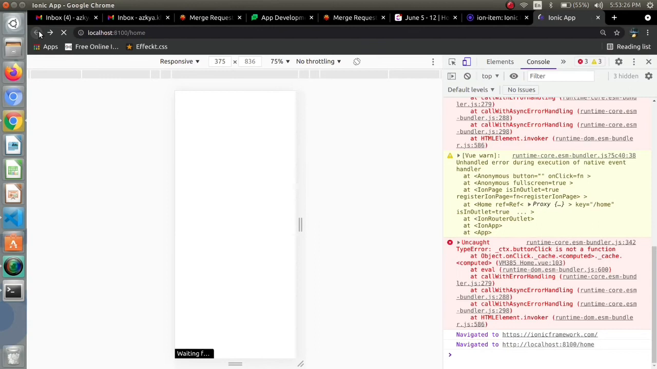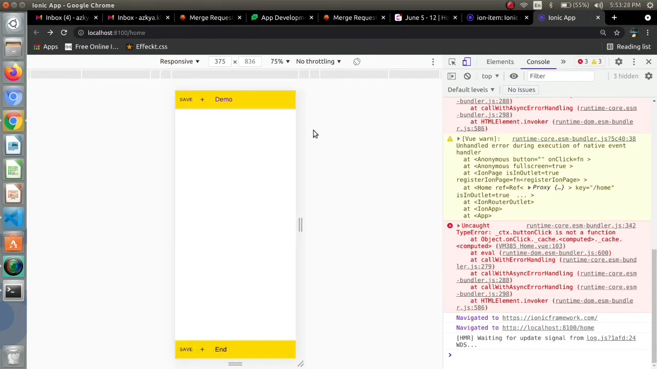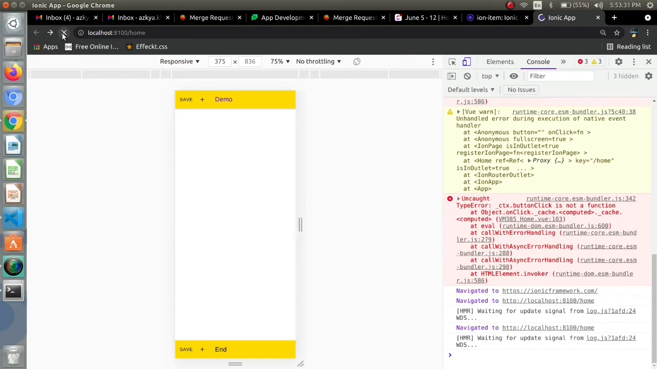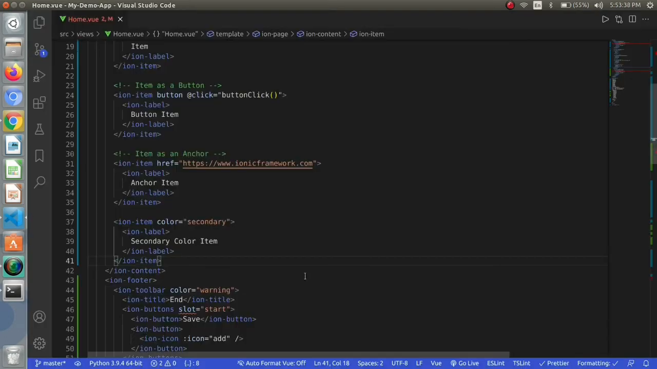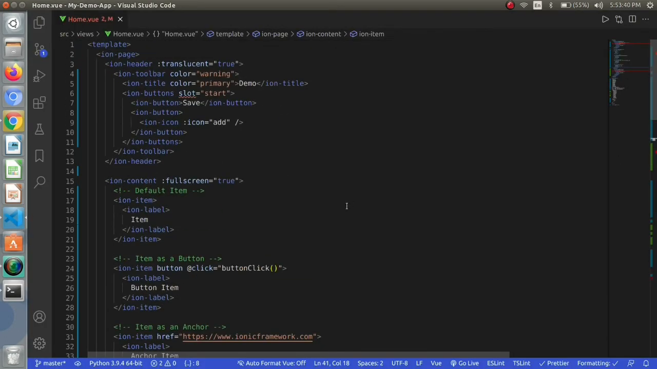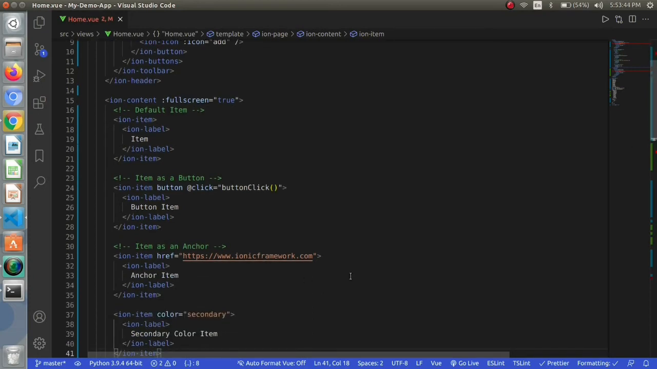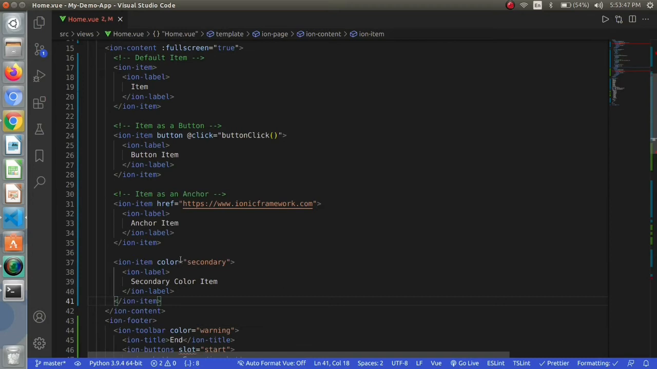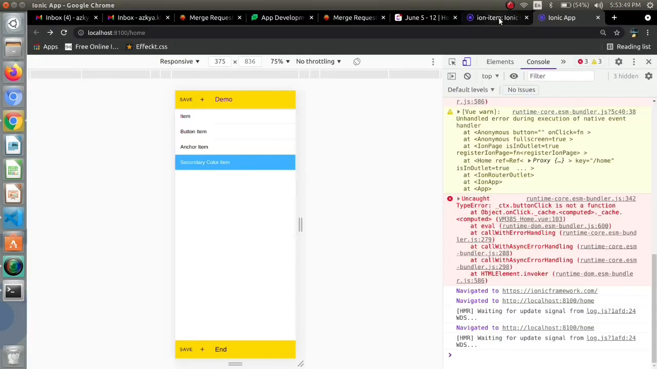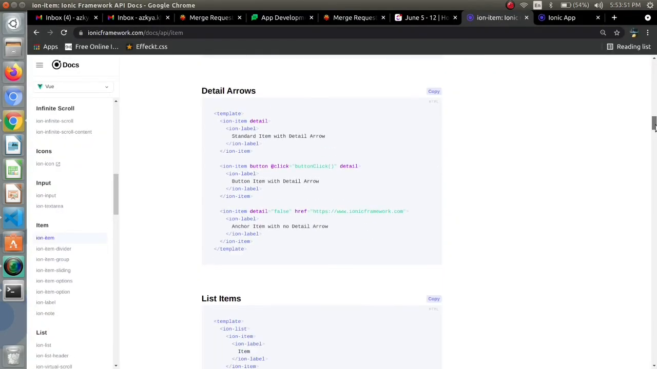It has directed me towards the Ionic framework documentation. After that we have a secondary color item. So basically in this way ion item works with default button, then anchor and with color. After that we have the detail arrows, that is the right arrow icon which we have discussed earlier.